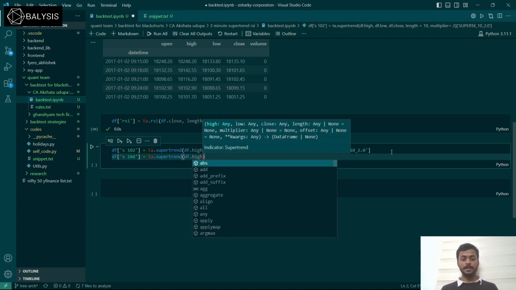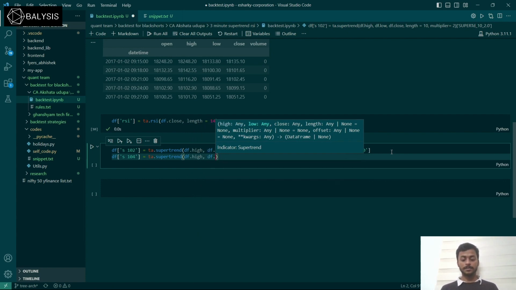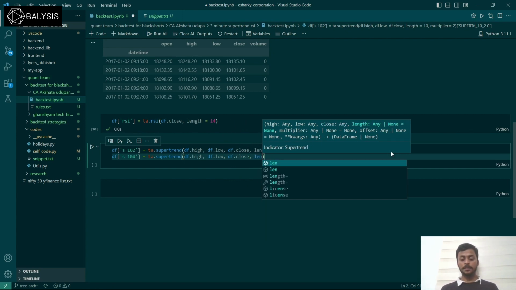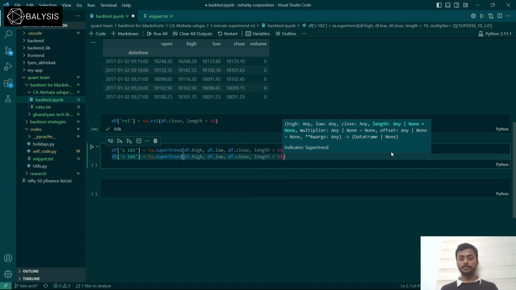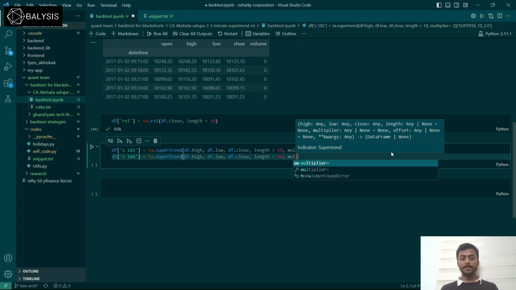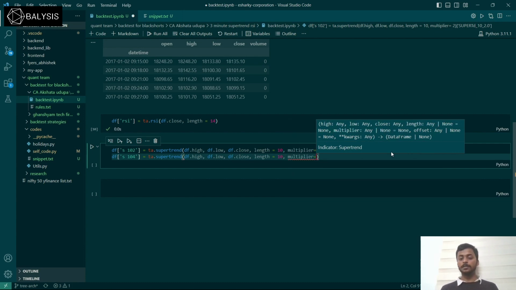We need to pass the high value. We need to pass the low value. We need to pass the close value. The length is 10 and the multiplier is 4.